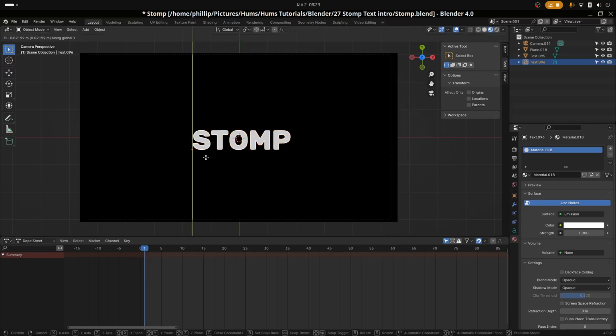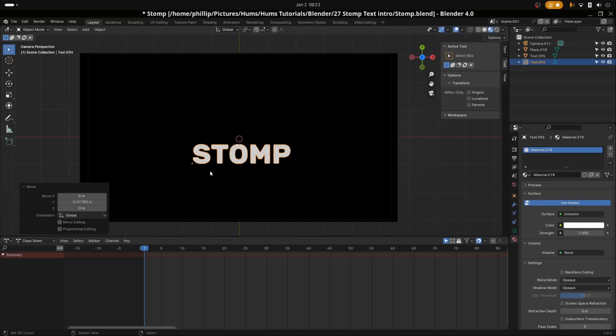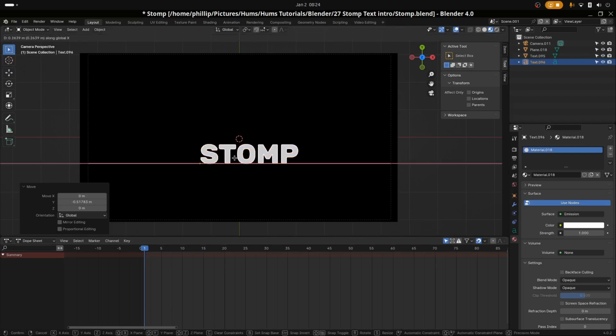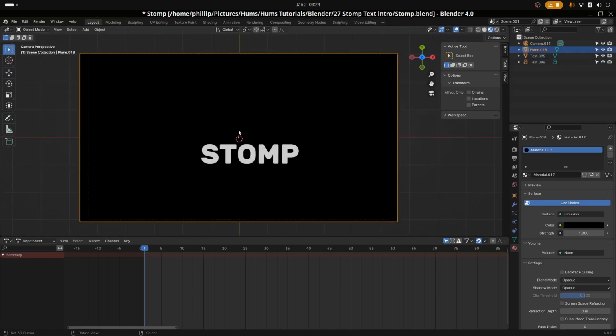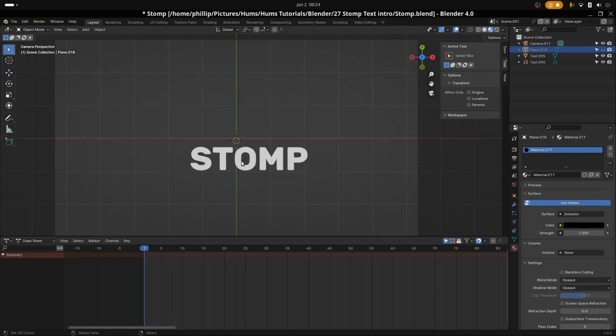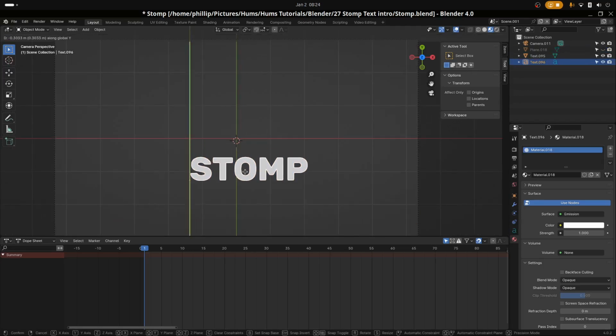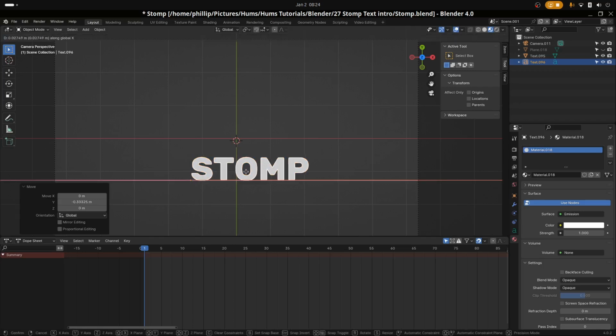So first up, hit G and Y. Cool. Let's put the text in the right place. Hit G and X just to slightly move it to the side so that it's slightly off kilter. Cool. And if we want, we can just hide the background and we can see it's just slightly off kilter. We want it coming down a bit more onto the X.